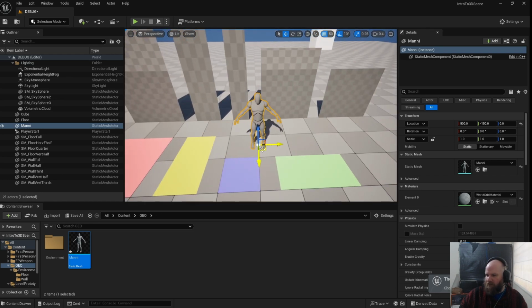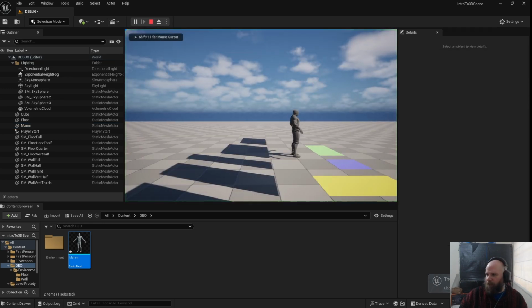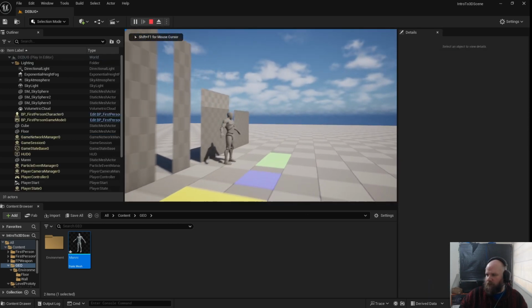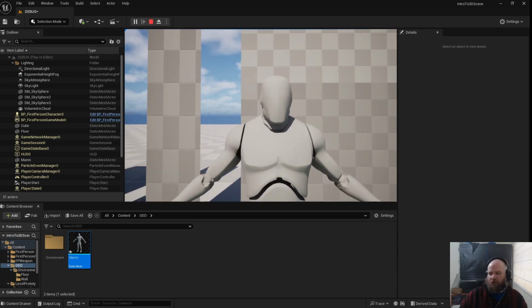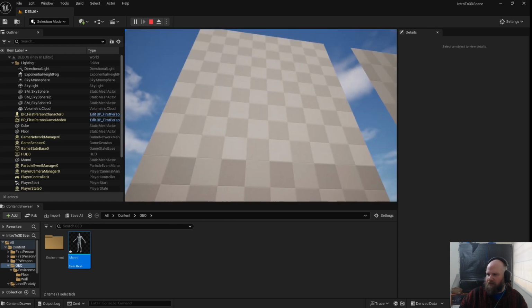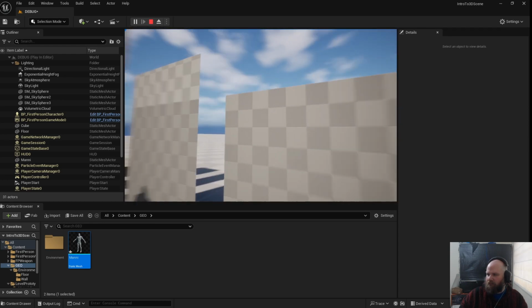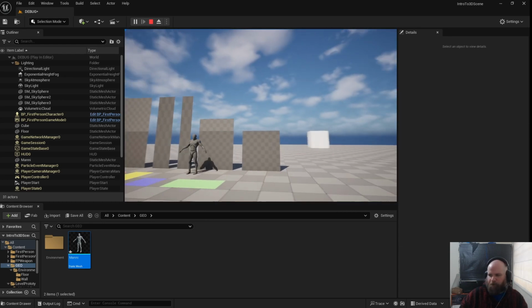So I can move him around the scene and just make sure that all our walls and floors make sense to a human. You know, if I actually play the game, do I make sense to this human? Yeah. So it looks like we're slightly smaller than Manny. But, you know, do these walls make sense? They do make sense.